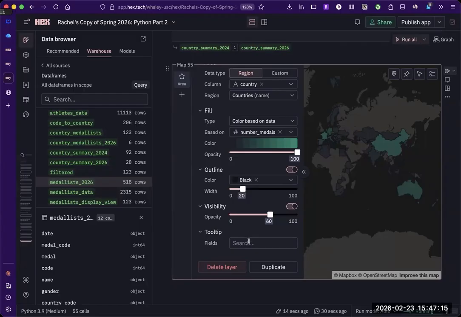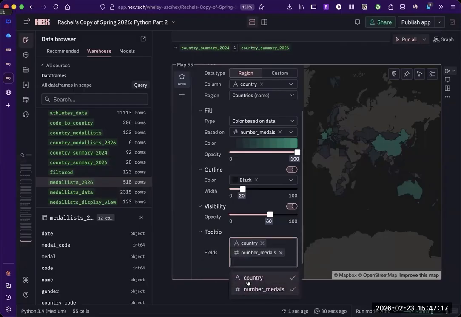So down here under tooltip, under fields, I like to throw in as many fields as you can here. In this case, just the 2 that we have. And that means that when you roll your mouse over, you can see that China had 168 medals, etc. So it's kind of a cool little bit for your end user.